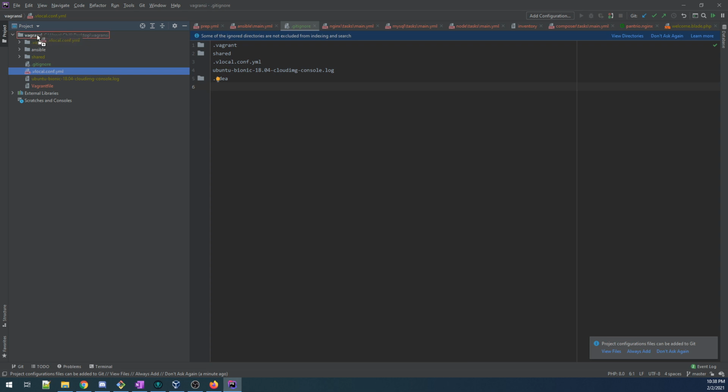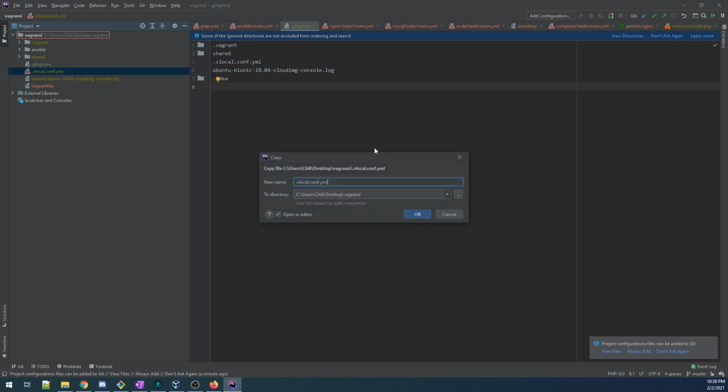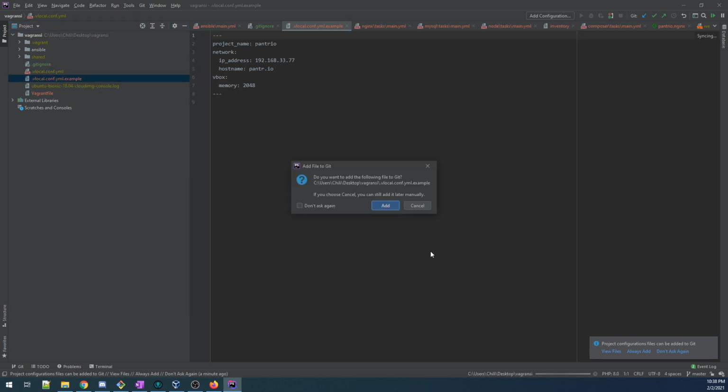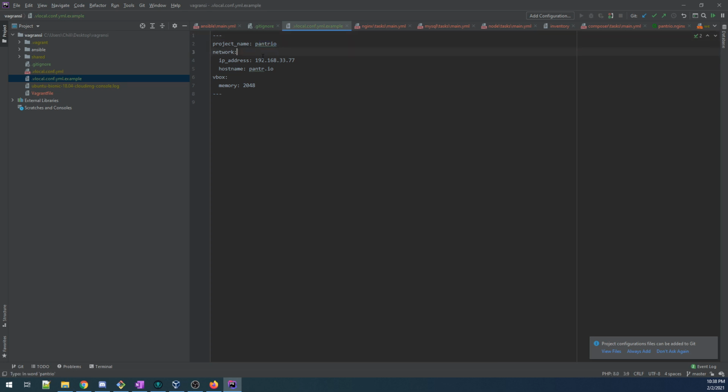Now, one more thing, I want to make an example file of this environment that will be committed. It's a YAML. Although, no. Yeah, just open as text, not auto detect. That's fine. Yeah, sure, add to Git. Okay, so project name. So example project name, example IP address, host name. I mean, we could also just leave these as defaults, but I like to put it in here. It just reminds the person who cloned the thing what sort of things they might want to set.